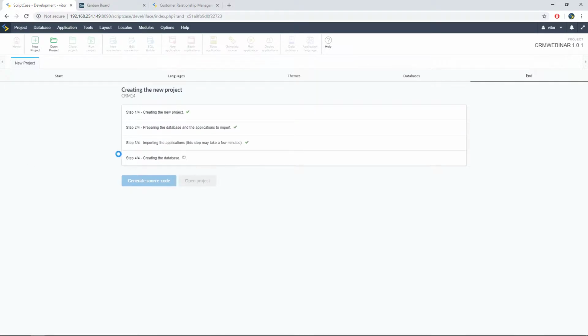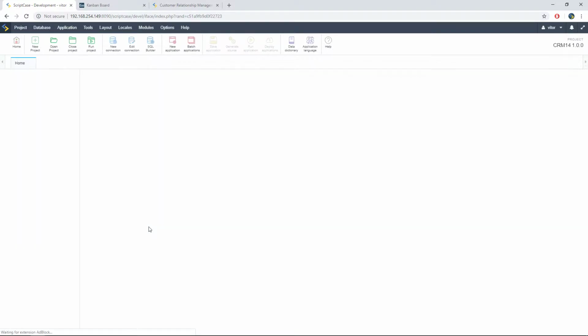Scriptcase will create in 4 steps everything it needs to work with this system. Okay, right now I'm generating the source code. Okay, I will zoom this.